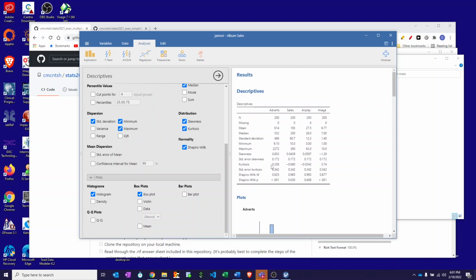Skewness, and often when dealing with normality assumptions, skewness is what we worry a little bit more about. I typically like to look at skewness divided by the standard error of the skewness and see if that value is greater than 2. We can see for adverts that it is. So this is positively skewed, which means it's right skewed. Sales, that's not more than 2. Airplay, that's not more than 2. And image, that would be more than 2. And this one is negatively skewed, which is skewed to the left.